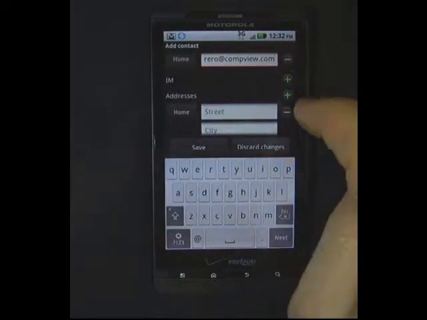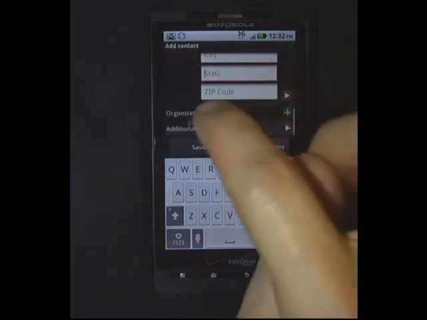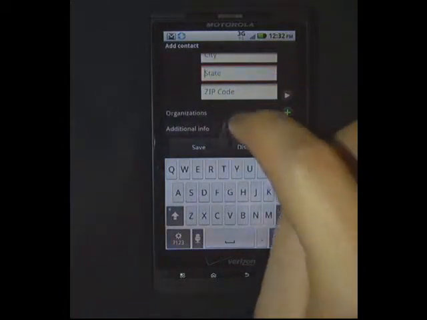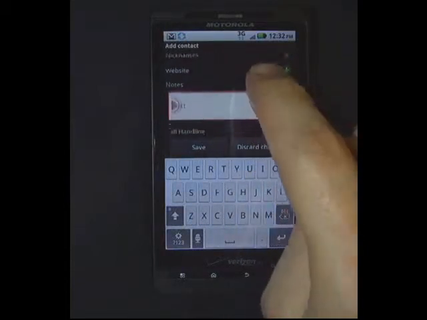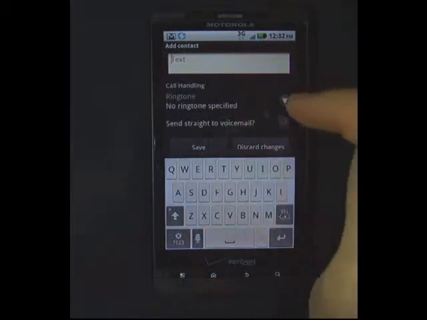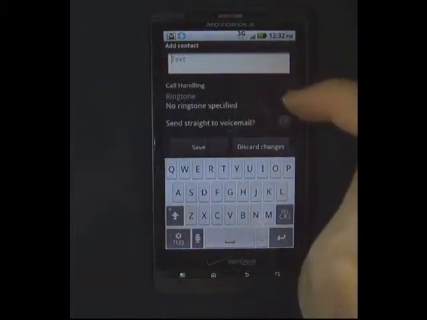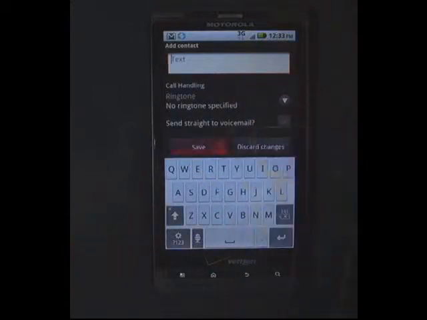You have other options. You have their IM, and actual addresses, organizations, some additional info you can add, notes on that person, all sorts of different things. You can even add a ringtone defined to that person, which is kind of neat. So when they call, they have a specific ringtone. So we'll go ahead and hit save.